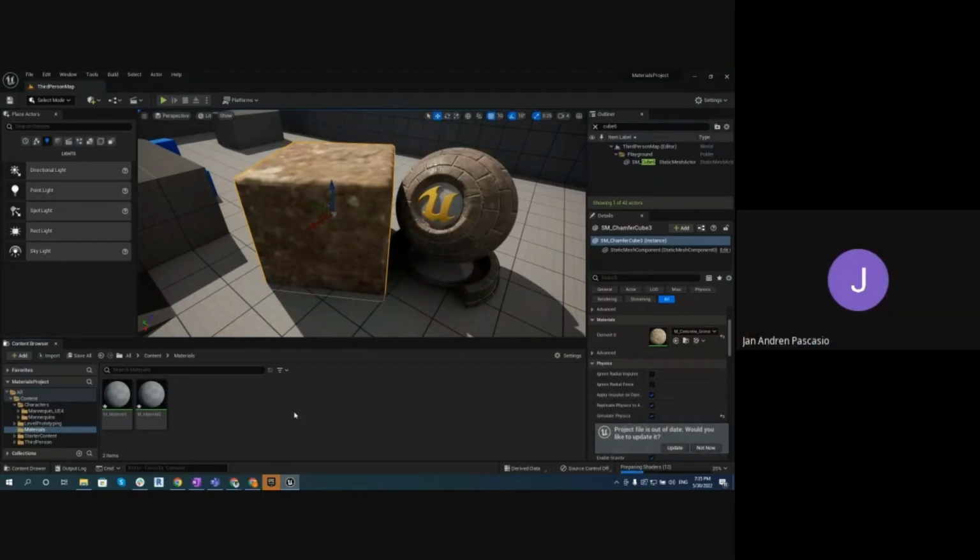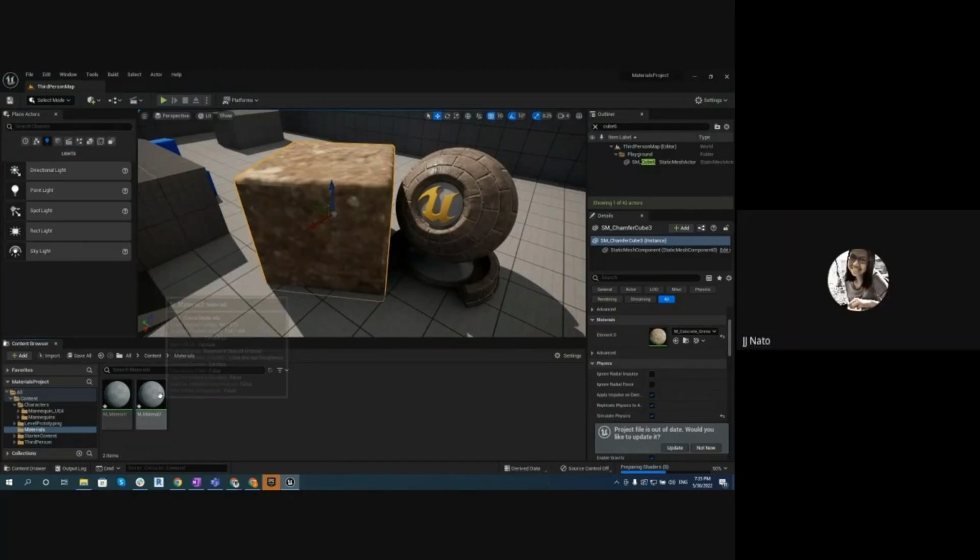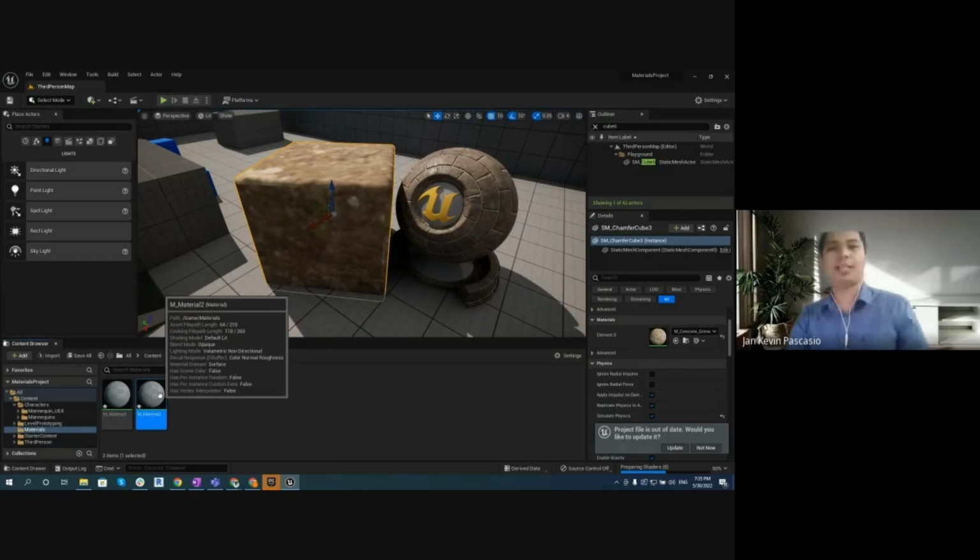Question: there's an option when you right click that says Control D, as in duplicate. Is it the same? Yeah, it's the same as Control C, Control V. Later, if we have time, we will discuss material instances, where it will matter whether you copy and paste or duplicate.